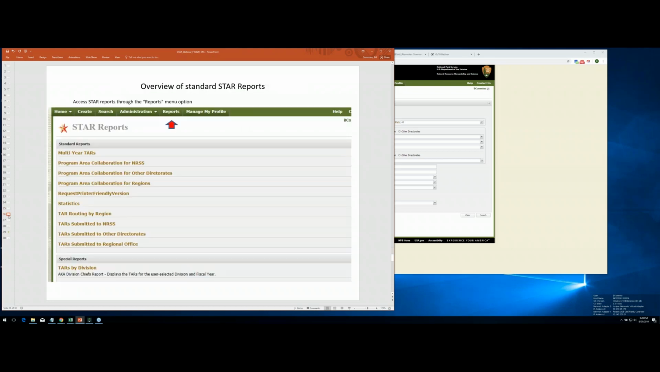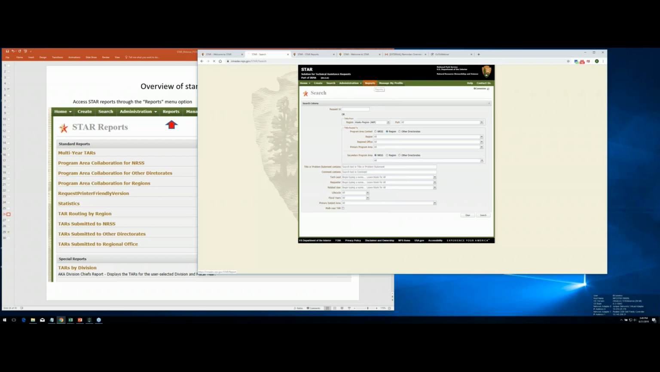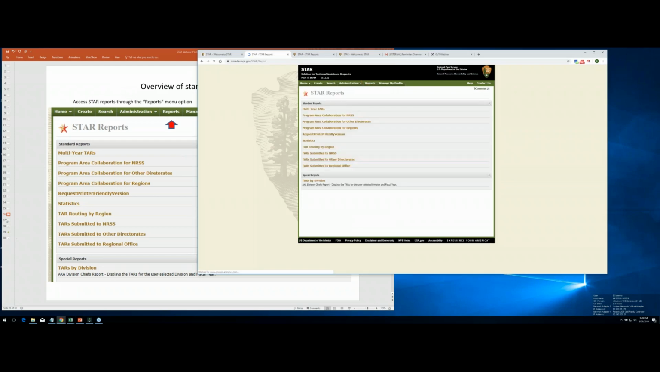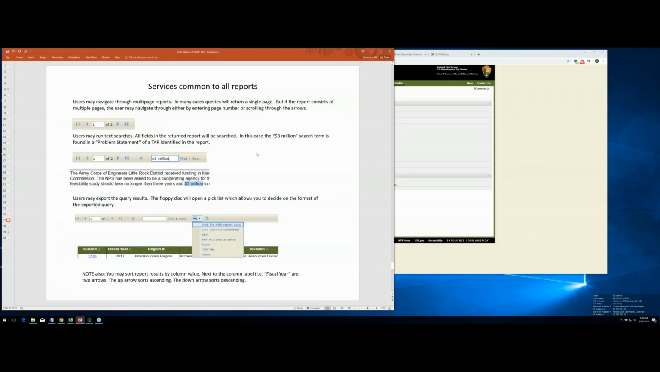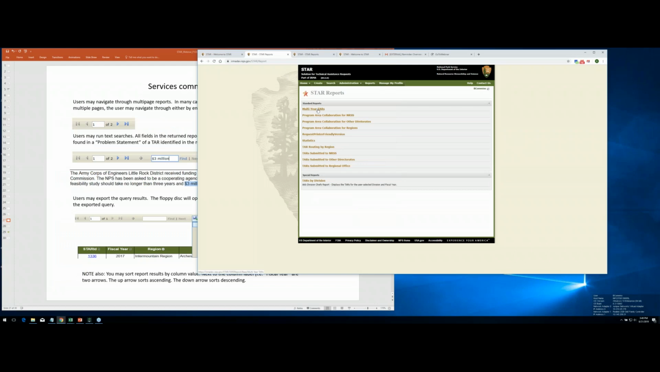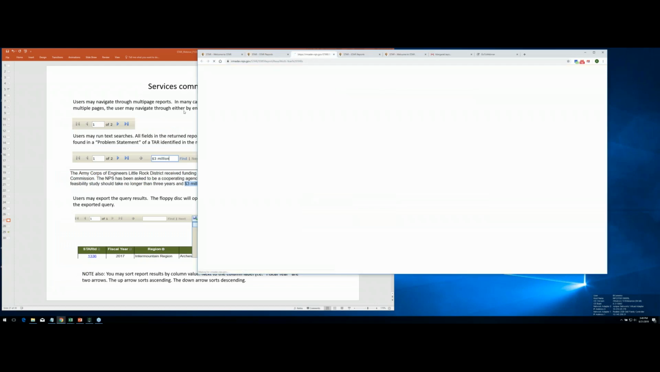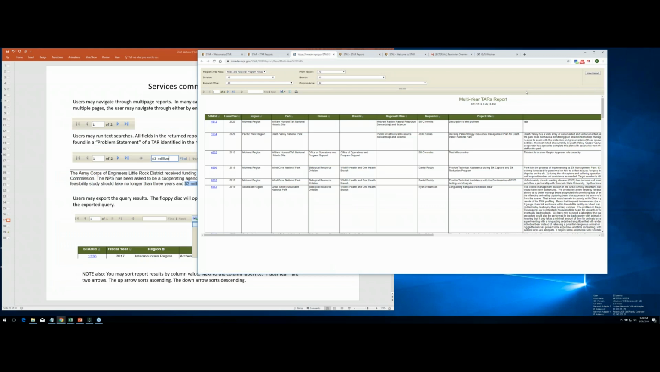Okie dokie. Review of standard STAR reports. So we have a bunch of bundled reports in here. And I'm going to read a brief description of these reports, but first I'm going to tell you about the services common to all reports. So when you do a report, regardless of what report it is, you will see certain commonality, and that's up at the top.